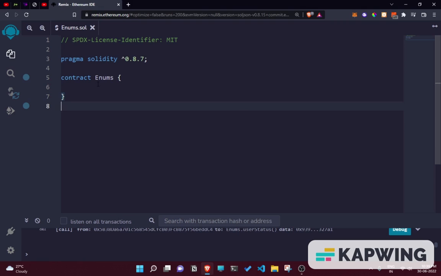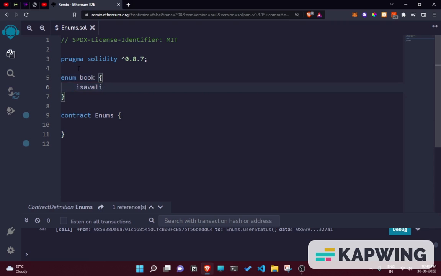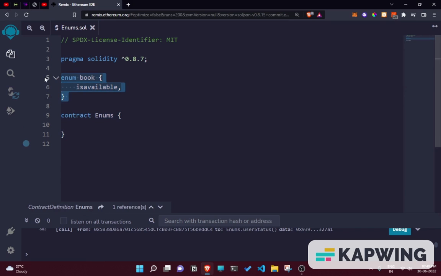Let's say we have this contract right over here. We can declare an enum by using the keyword enum. Let's say we had an enum for book, and we assign that book is available, and we can use that, right? We can declare enumerables outside a function or outside a contract or even inside a contract. We can do it in both manners.